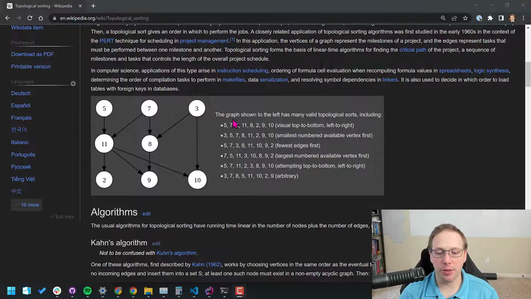And this lists out several different sortings that are valid topological sorts. The simplest one, when we look at this, is to say, I'm going to do 5, 7, 3, then 11 and 8, then 2, then 9, then 10. You could also do 3, 7, 5, 8, 11, 10, 9, 2. Both of those are valid topological sorts.